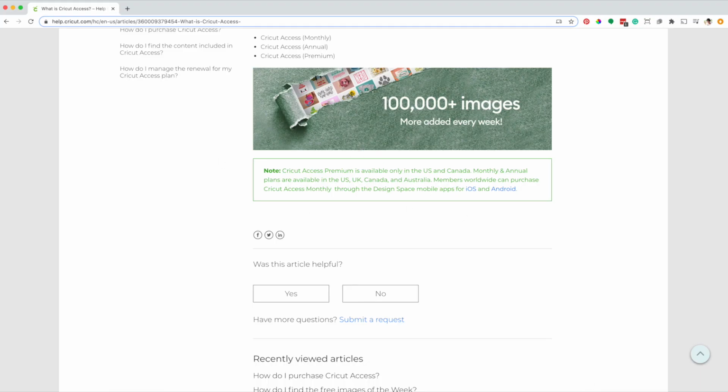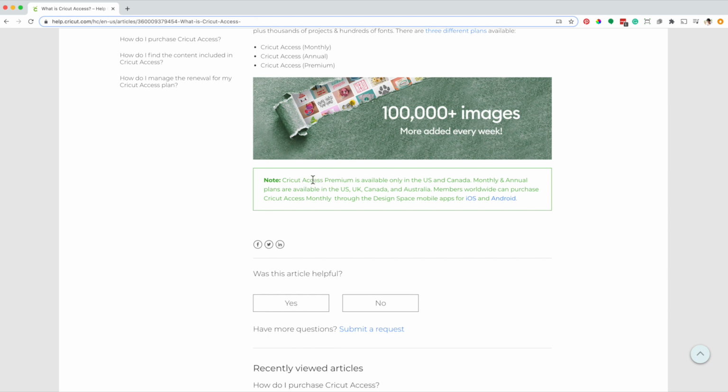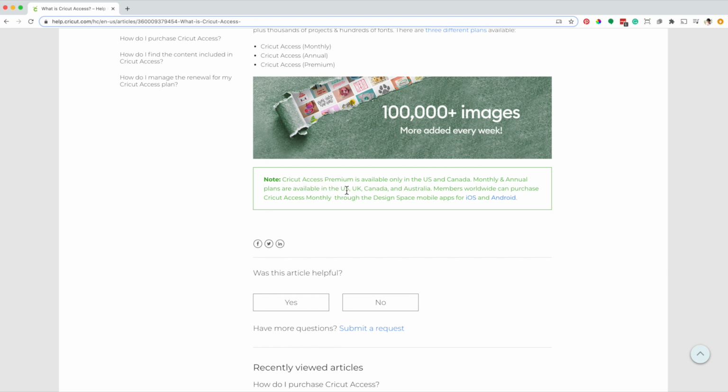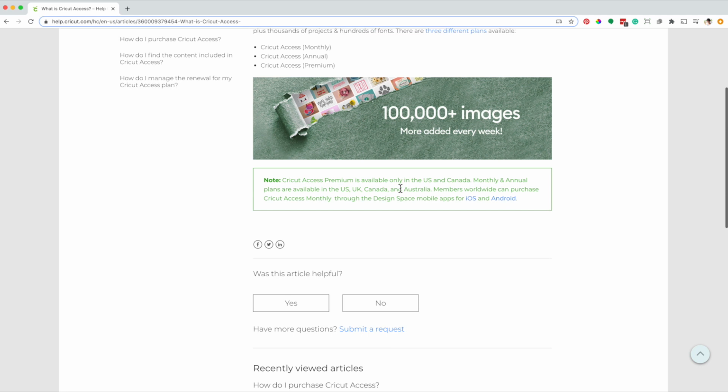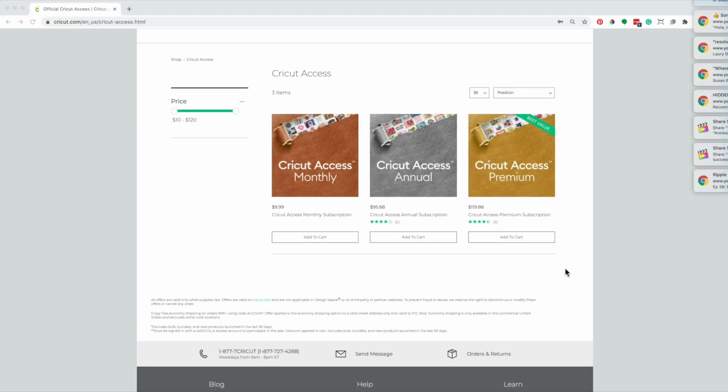Cricut Access Premium is available only in the US and Canada. Monthly and annual plans are available in the US, UK, Canada, and Australia. Members worldwide can purchase Cricut Access monthly through the Design Space mobile app for iOS and Android. Keep in mind, Cricut is always improving and there may be some changes in the future.